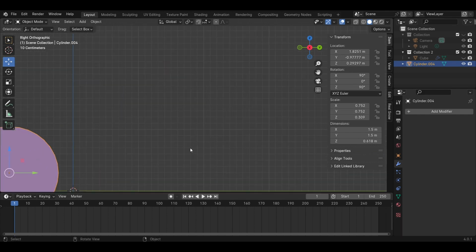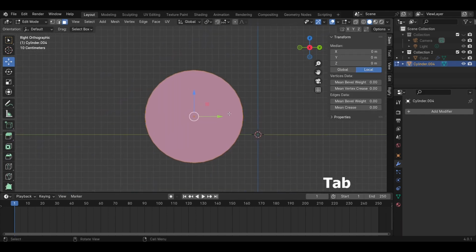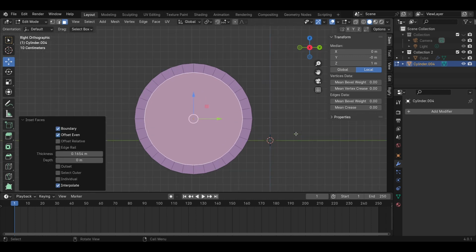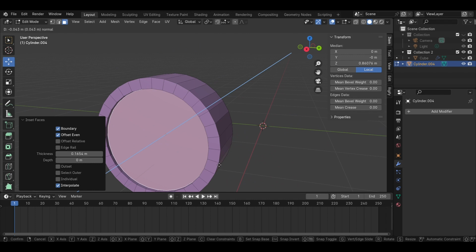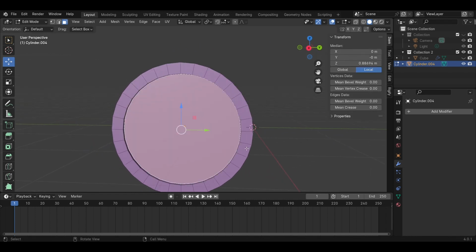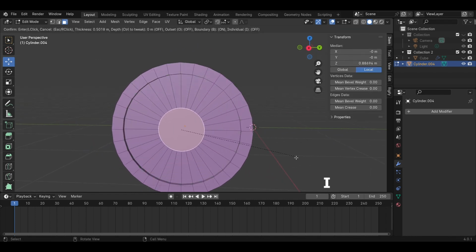Start adding detail to the wheel. Go to Edit mode and press I to add thickness to the face. Pull in two to three times, then cover the entire interior area. Then pull back a little bit to add dimension to the car wheel.